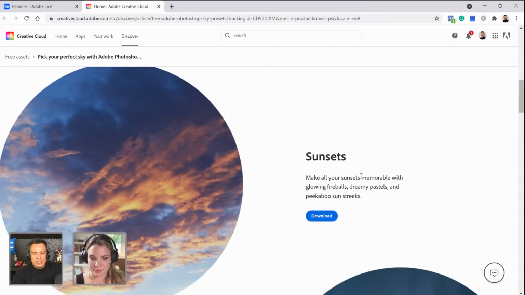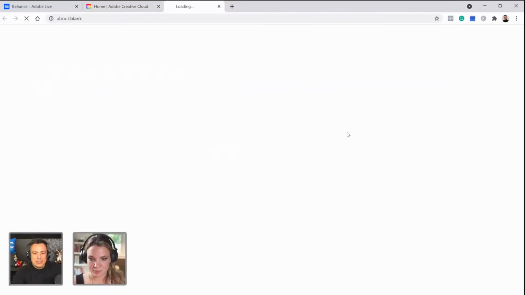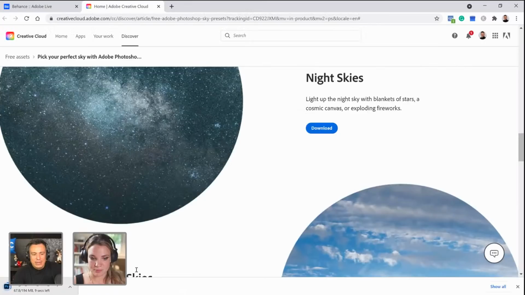So for example, let's try night skies. All you need to do is click on the download button. I'll save it on the desktop for me. It's going to download. There it is. It's going to take a few seconds.